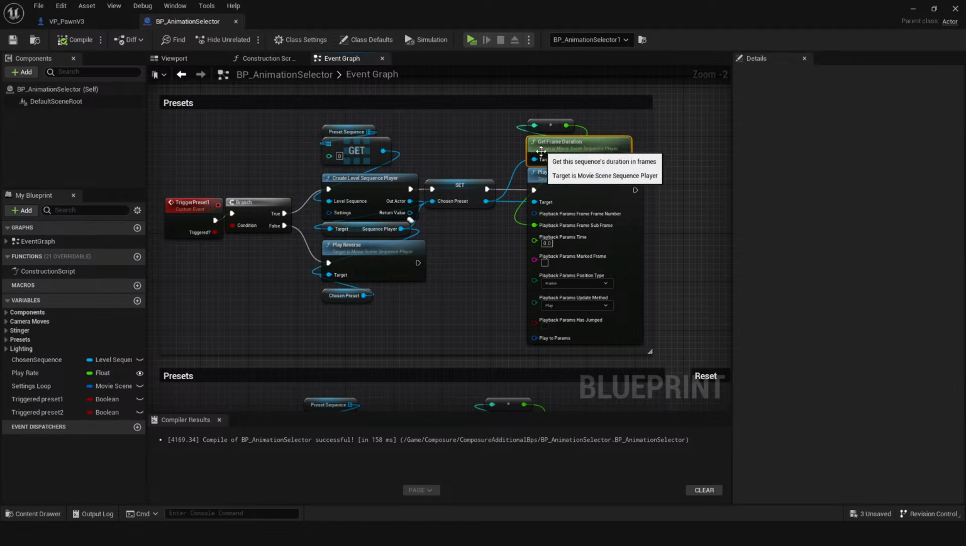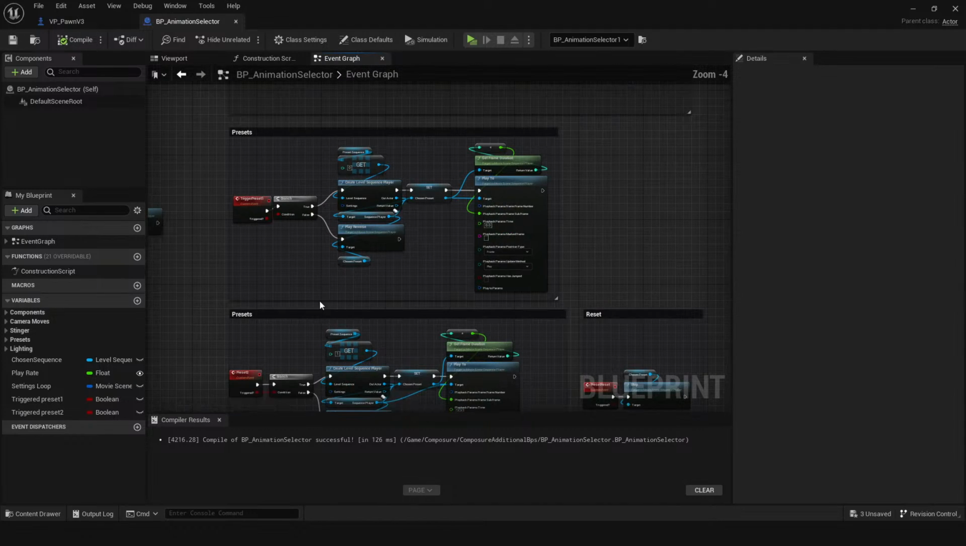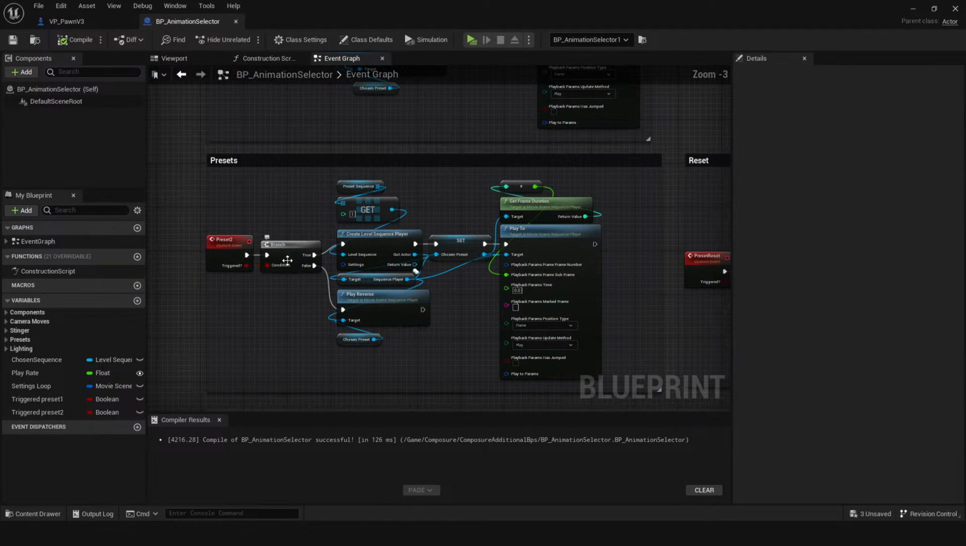But yeah, what I like about this is this get frame duration thing. So it's going to play to the end of the sequence no matter how long the sequence is. Then you press it a second time, it's going to play it in reverse. I quite like how that's quite nice. I can take any size sequence. And that's what I'm doing for the presets.